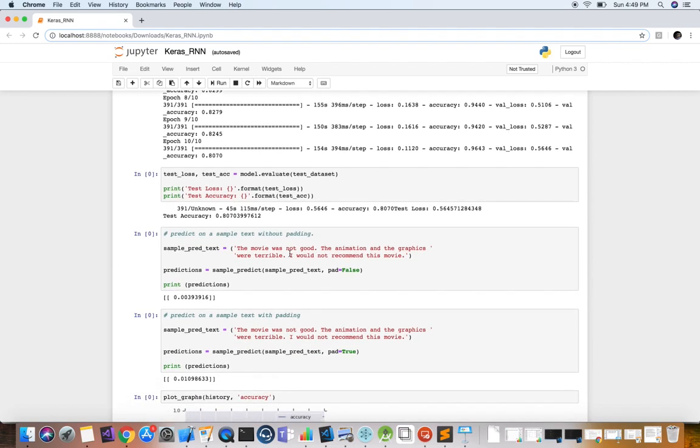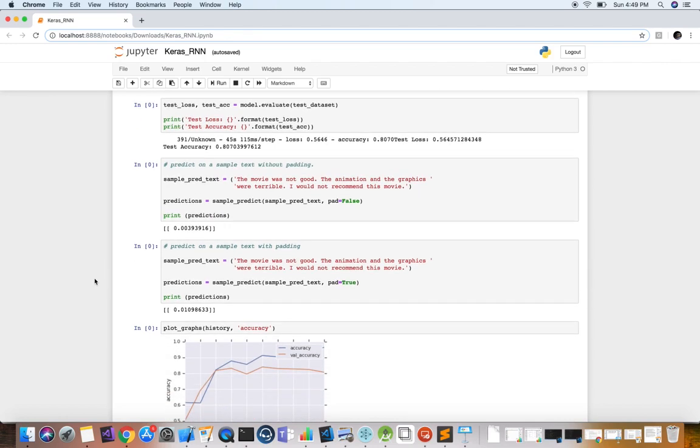And now we're going to test this on a negative review. So, the movie was not good. The animation and the graphics were terrible. I would not recommend this movie. So the network has learned that these words correlate to a negative review. This is what the network is doing, really. It's trying to find the function that best maps these inputs, the reviews, to the outputs, which are the sentiment, essentially whether it's a positive sentiment or a negative sentiment for this review.